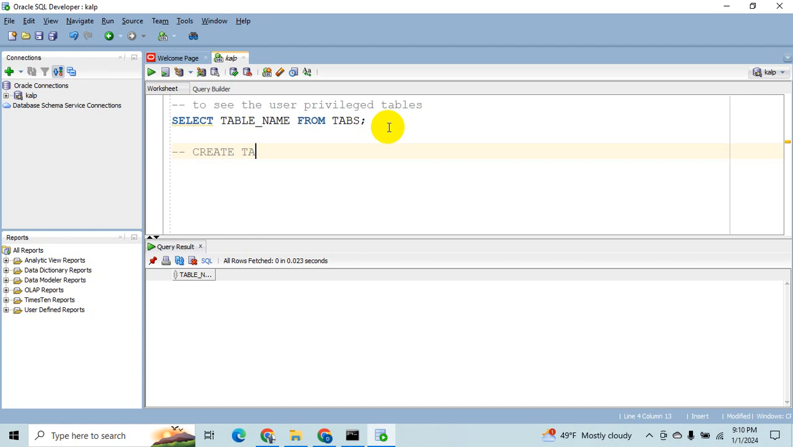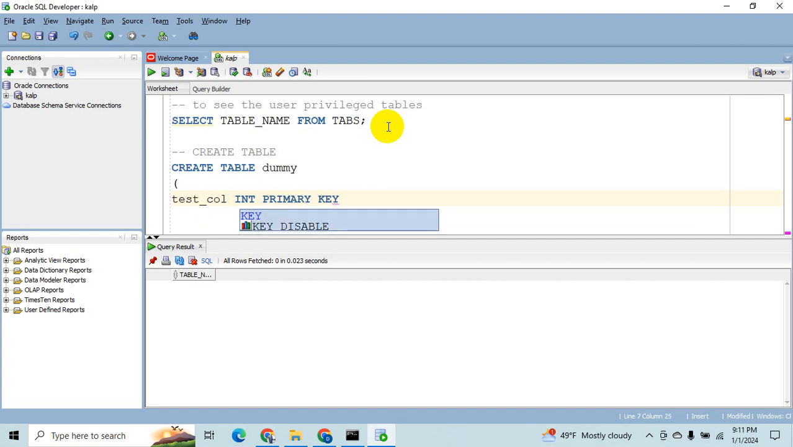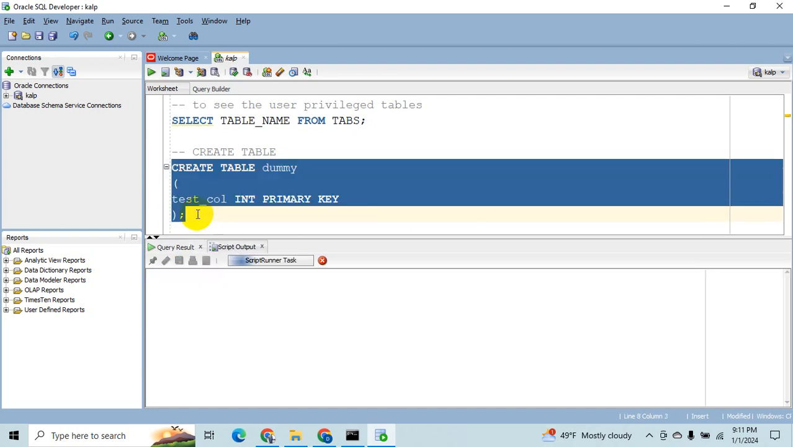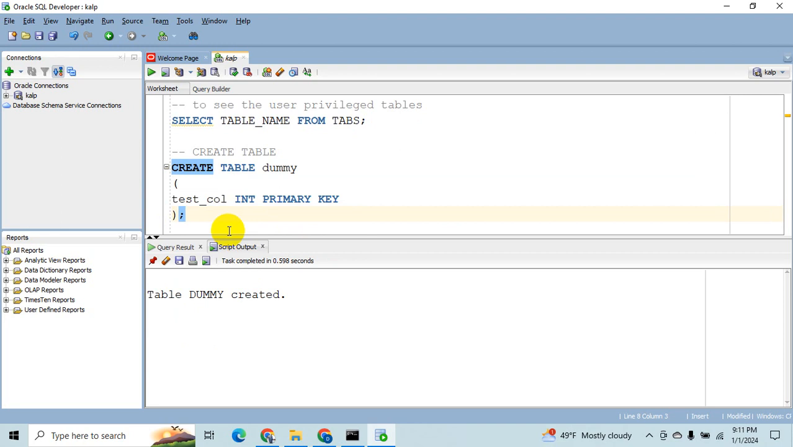After a while, let's say I just want to create a table. So I would say create table dummy, and here let's say test call, which is of integer type, which is the primary key. For now, this is just a sample table. Okay, so this says table dummy created.